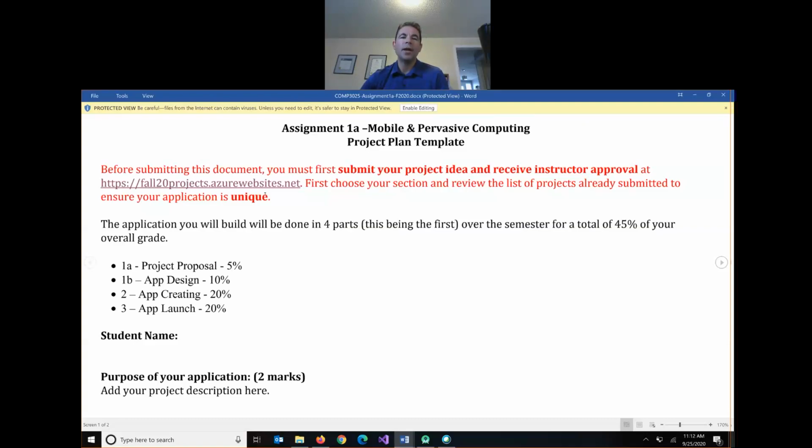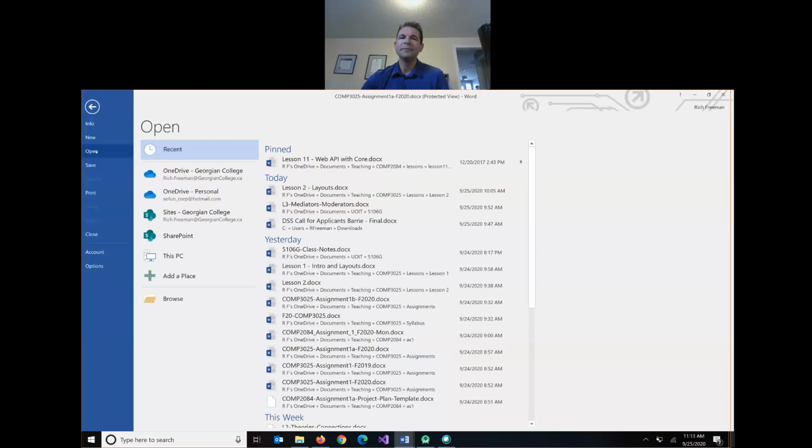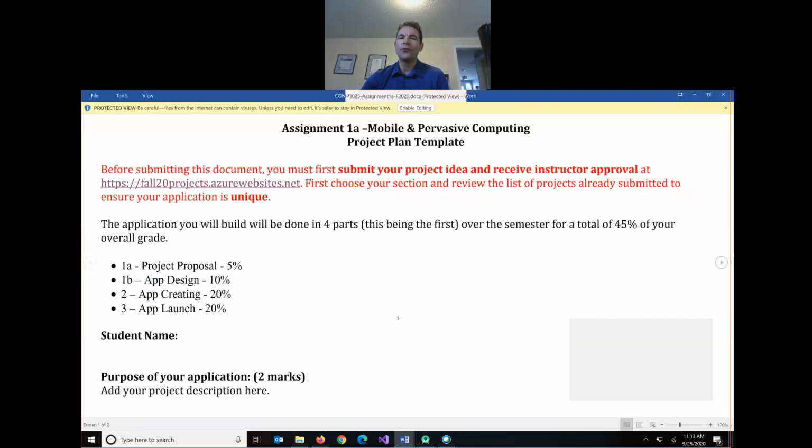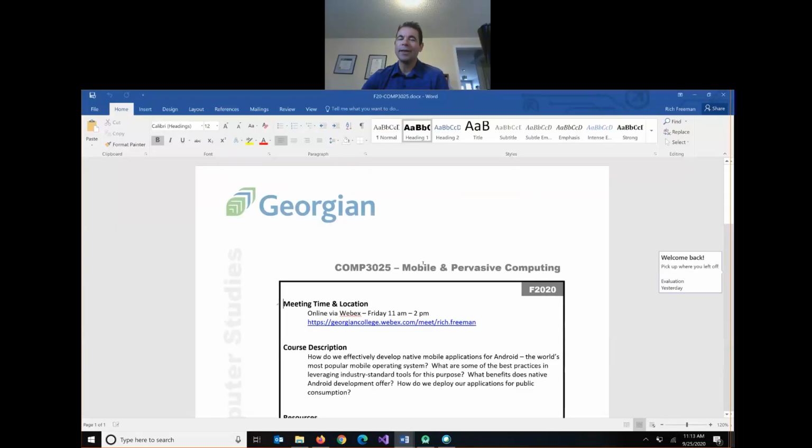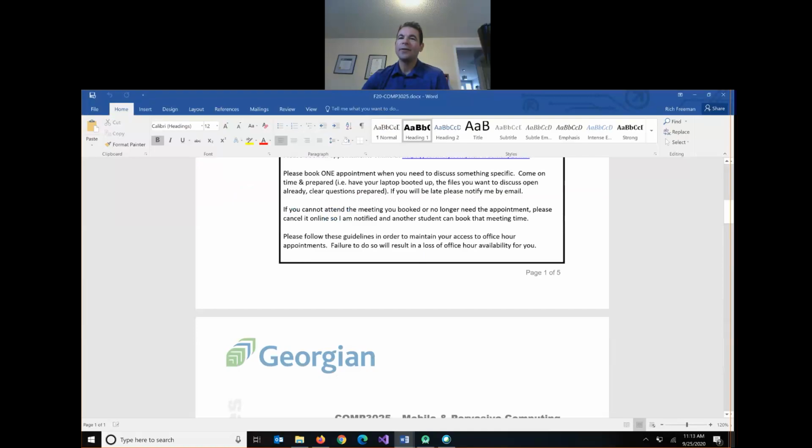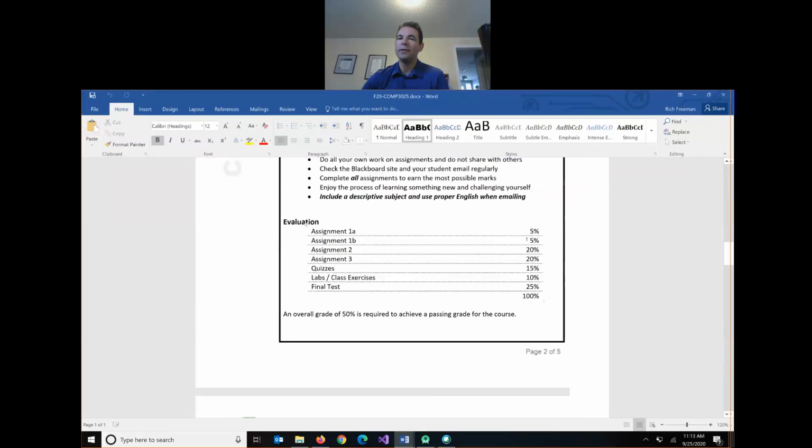So I also had to adjust the grading a little bit in the syllabus. I'll show you the change that I made. My math wasn't very good, and the totals for the assignments didn't actually add up to 100. Originally, I think I had assignment 1 as 15%, which made everything add up to 105. So 1A is 5%.